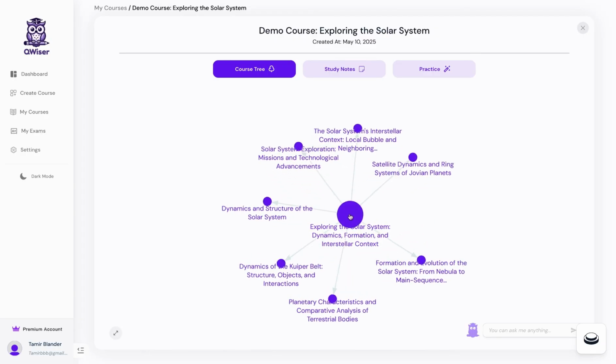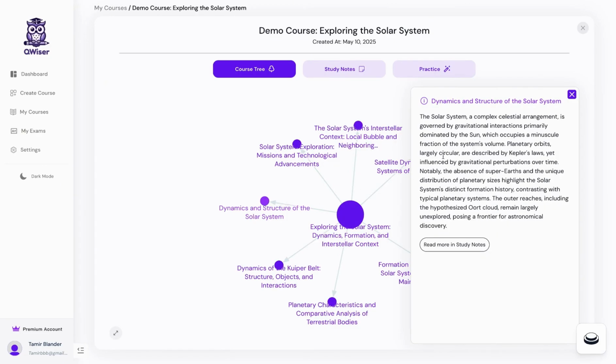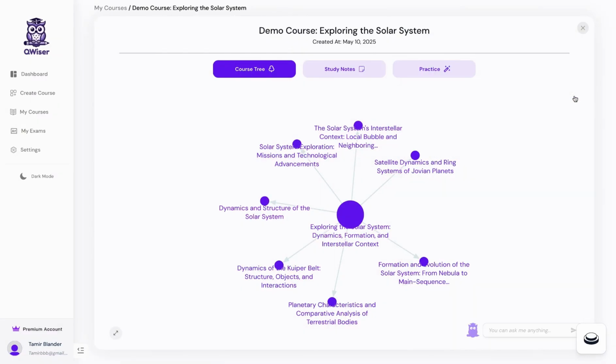Here's an example of a course I created. You can see a mind map that organizes the entire course into topics and subtopics, allowing you to dive into each section in depth. There's also a built-in chatbot you can ask very specific questions about the course. Its biggest advantage is that it's highly accurate and only based on the study material and the instructor's content. It doesn't go off topic or make things up.